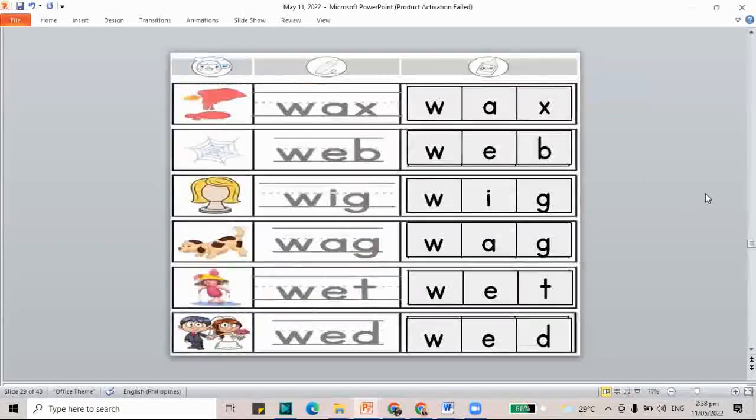Now, let's jump to the next work, and that is to spell our W words. How about you do this one? Trace first, wax, and then you have the word web. Then this is the word wig. Let me fix our screen here. Remember to trace your words. Please trace the W words and paste your letters.